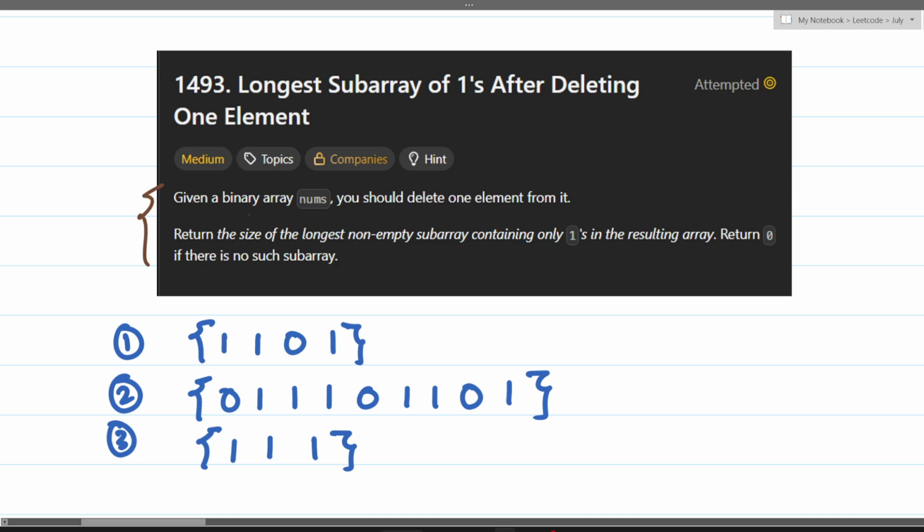But still, just for the sake of not missing out on anything, it says given a binary array nums, you should delete one element from it. So this is given, no matter what the conditions are, you have to delete one element from nums. But then what are you trying to do? Why are you deleting one element from nums?